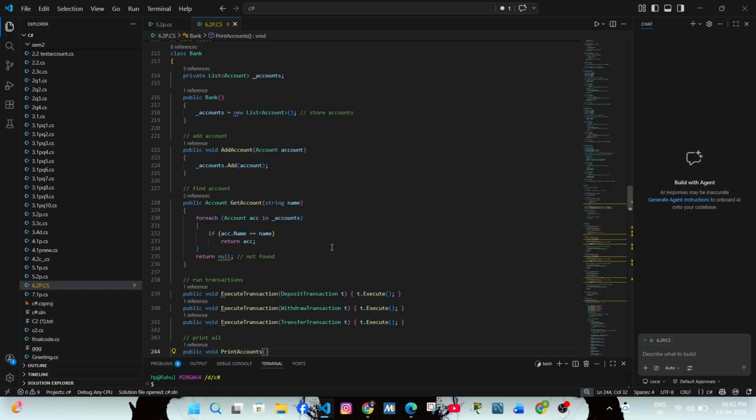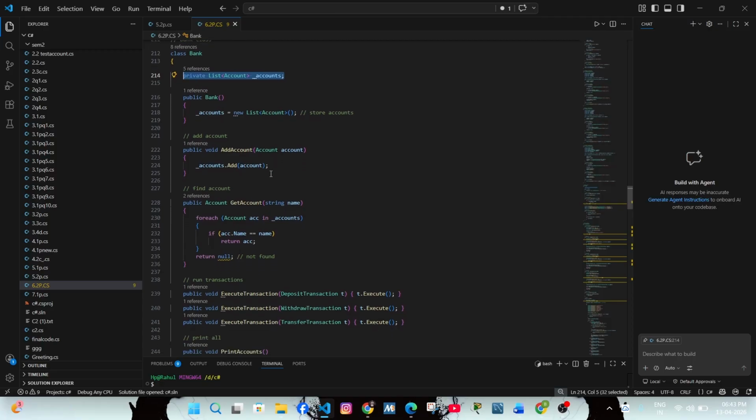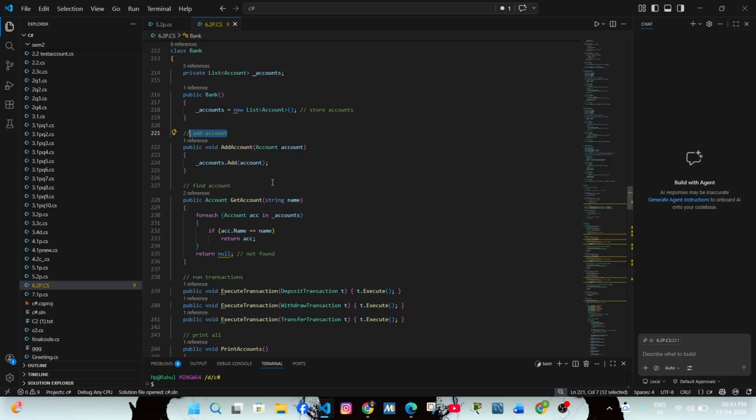In this program, this bank class is responsible for storing and managing all the accounts together instead of handling them individually. Firstly, we have this list, account list, which is storing all the accounts. So instead of one account, the bank can handle multiple accounts together. Then we have this add account method, which is responsible for adding the account to the list whenever a new account is created.